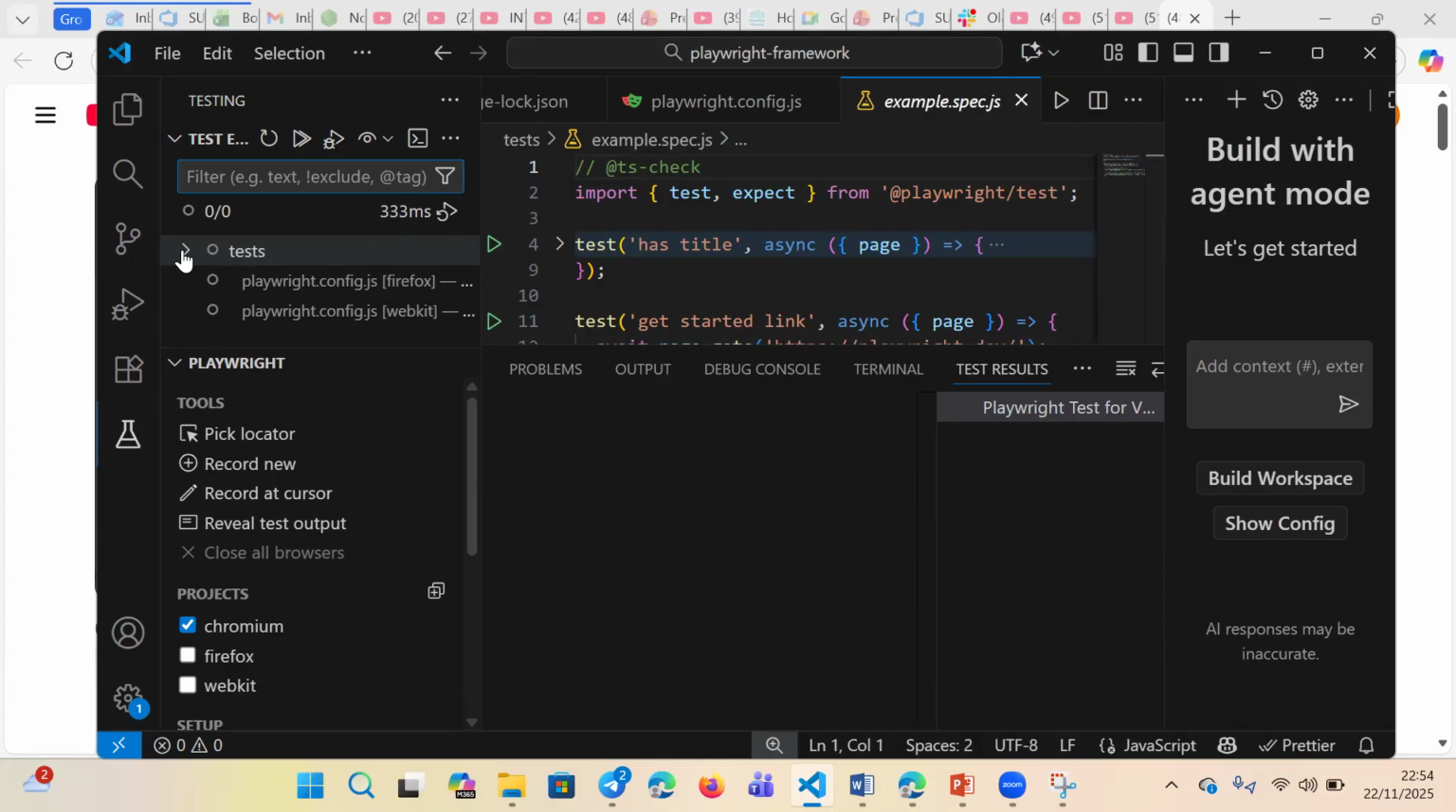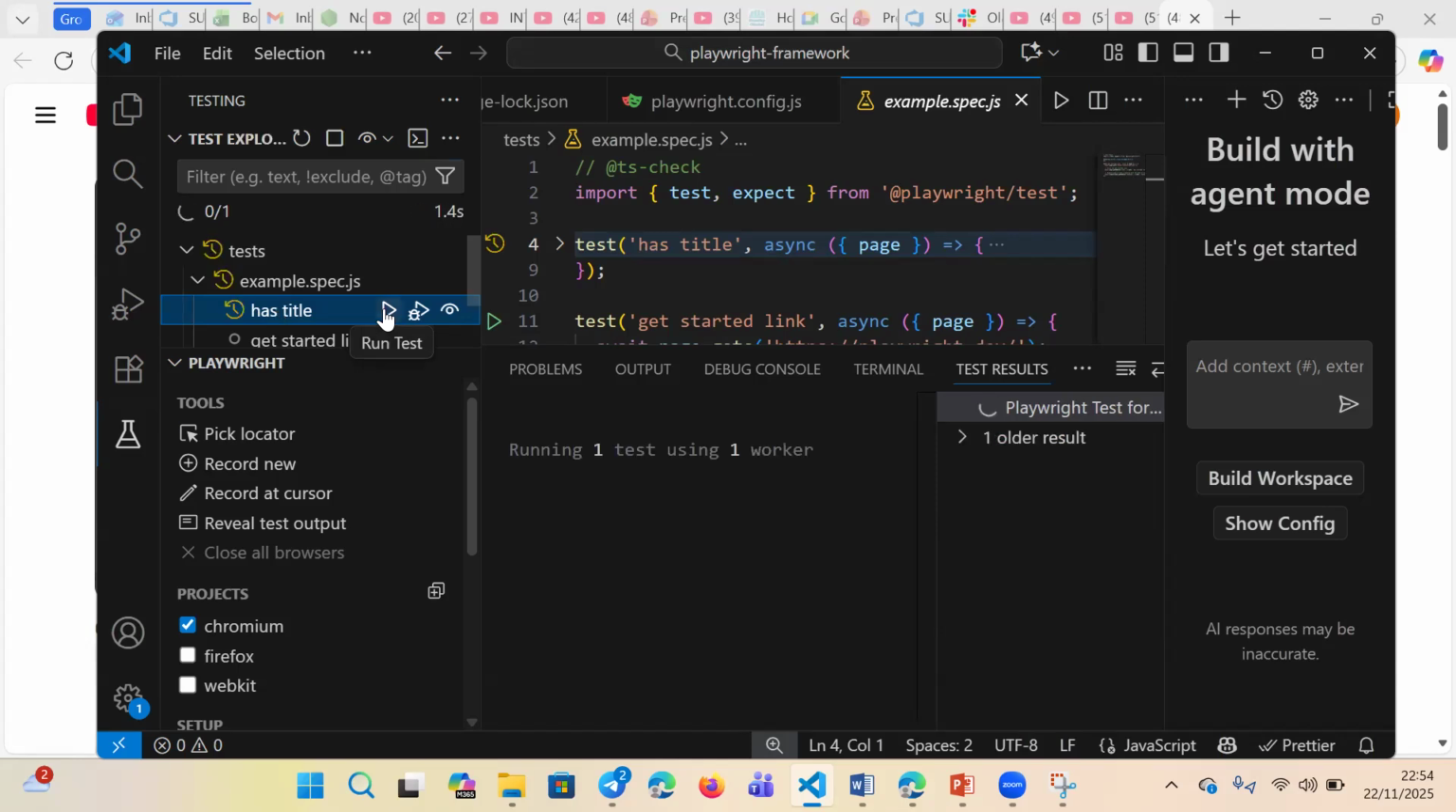Click on it. Yeah. As you can see, here we click on the example spec, which happens to be our file that we're working on. If you expand it, expand the test, click on it here. As you can see, we have the title and the get link tests, which are our tests. You can click on it and run the test from there. You can also run our test from there too. This is what you do when you run your test.